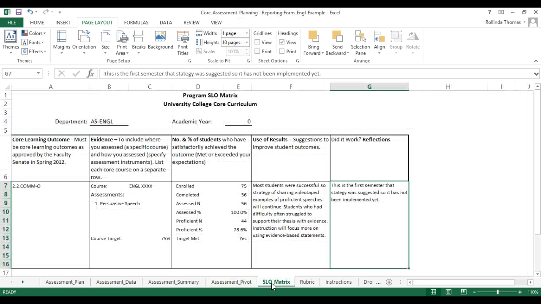This is the last page, the SLO matrix, that you would have to fill out. As you can see, a lot of it would already be filled out for you. The first 3 columns are already filled out automatically by the Excel document. That's very helpful. And so once again, we see how many were enrolled, how many completed it and were assessed, and how many were proficient. Now, because the target was to have at least 75% of students show proficiency, in this example, the target was met. So that's great news.